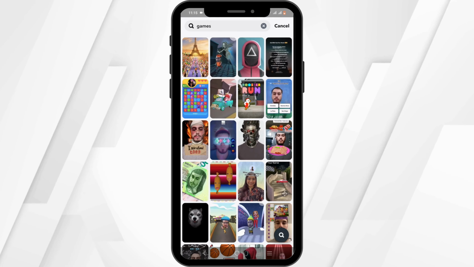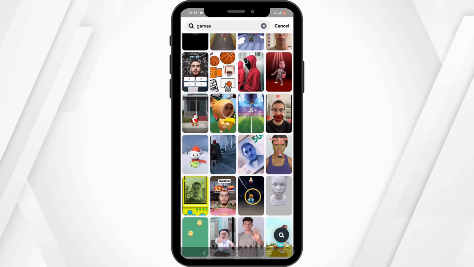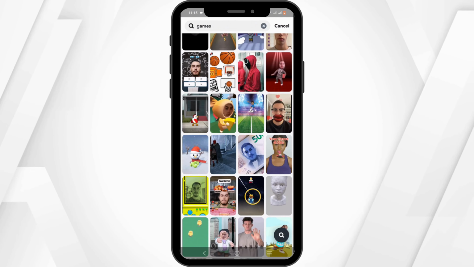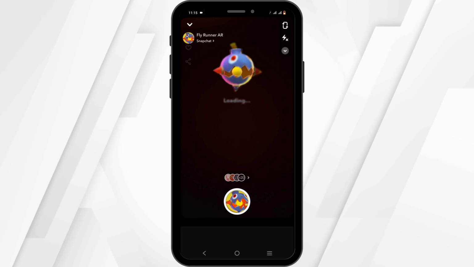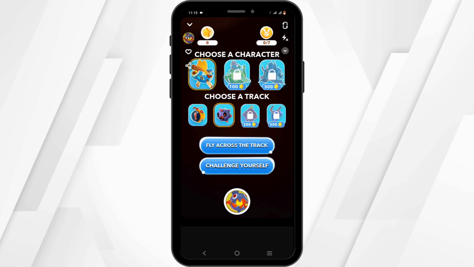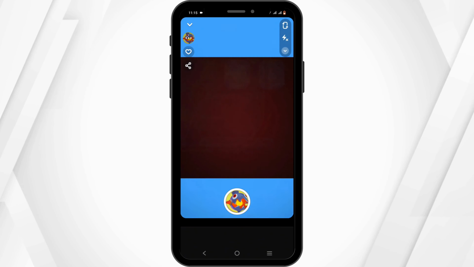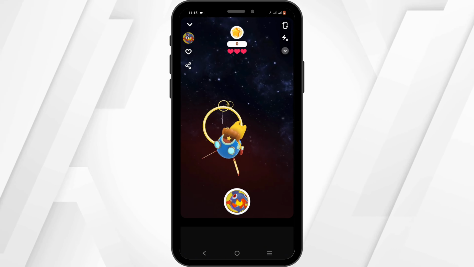Now to play any of these games, all you need to do is tap open on the game that you prefer. For an example, I'll be clicking on this one. Wait until your game loads up. You can tap on the option of play across the track. Then just follow along the game.